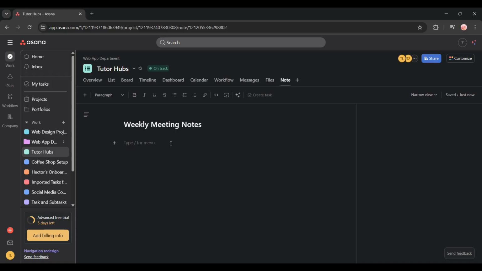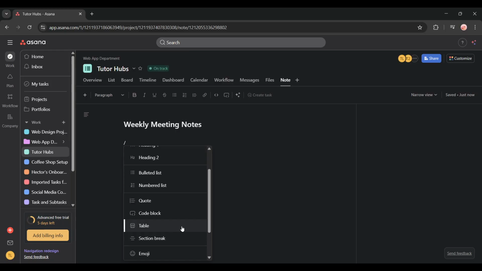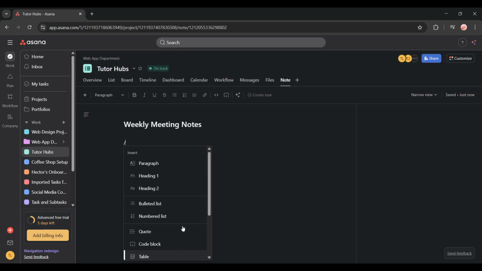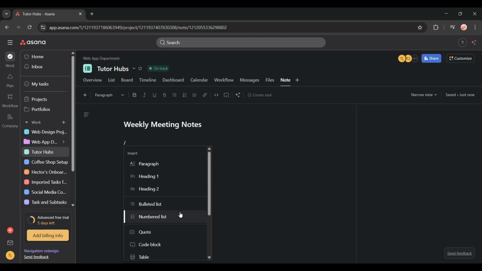Here's where things get really useful. Type a / anywhere in the note body to open the Formatting and Insert menu. This brings up a range of formatting options you can apply to structure your notes properly. You'll see options like heading for section titles, bulleted list for quick points, numbered list for sequential items, and even table for organizing data. Just scroll down through the options that appear to find one that suits your needs. This formatting capability helps you turn raw thoughts into organized, readable notes.